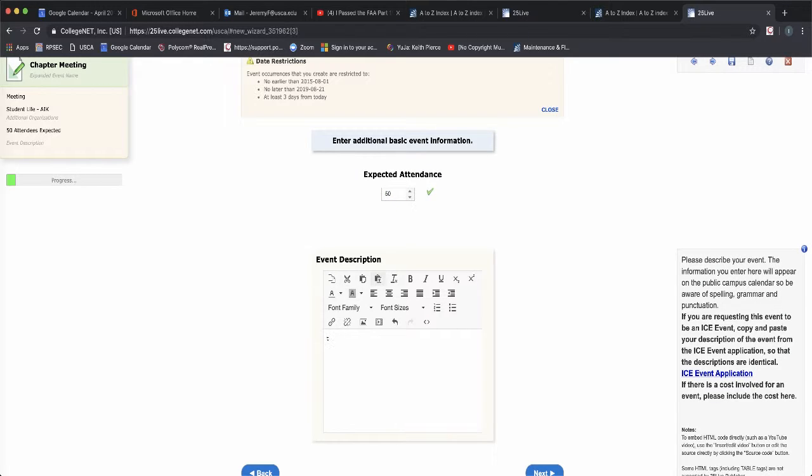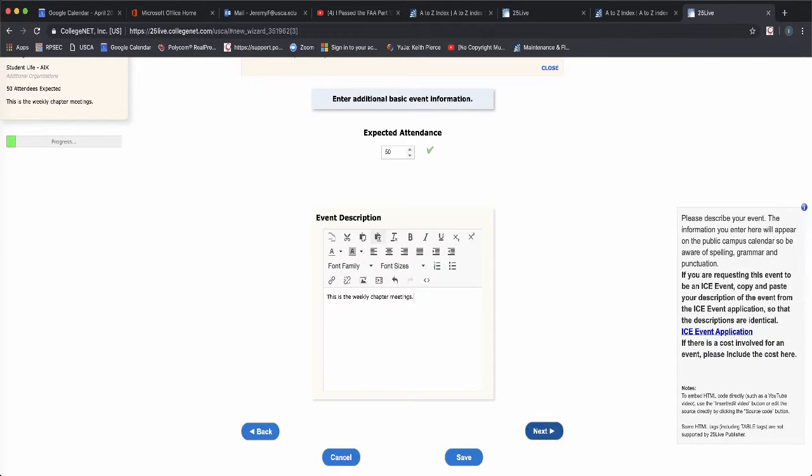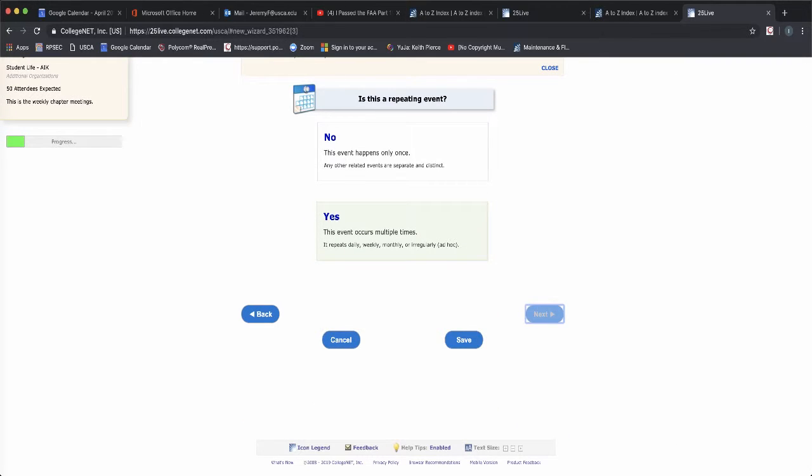This is the weekly chapter meetings. All that does is, if anyone's looking for it, it gives them a better understanding of the description of the event. If it occurs multiple times, I'll show you a couple of things for that.